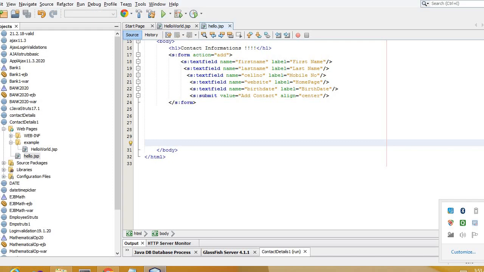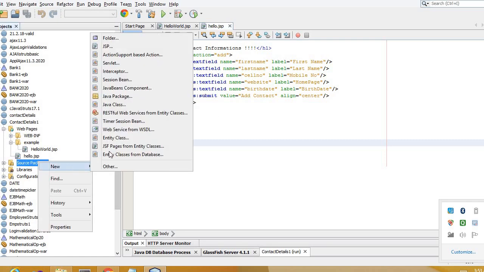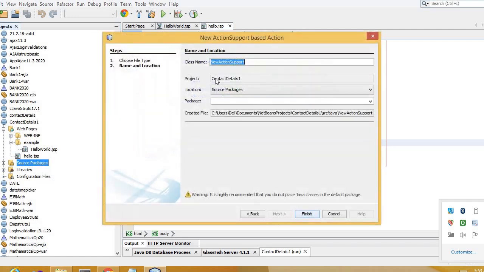Now before writing this, this is our view part, right? We have created a JSP file. Now let's create a new ActionSupport based action class, a Java class. Okay, so I'll give the name to it as ContactAction.